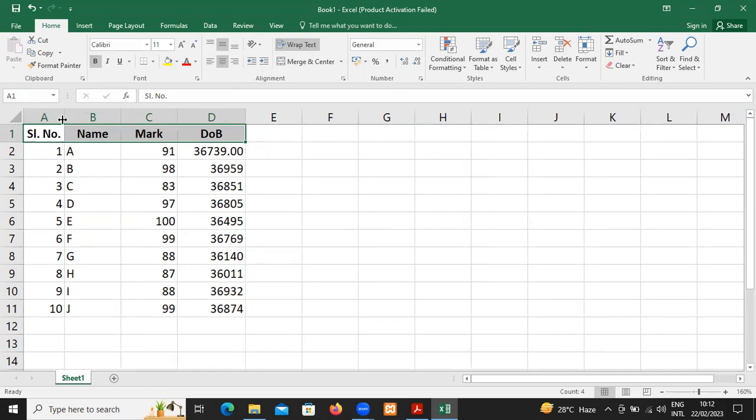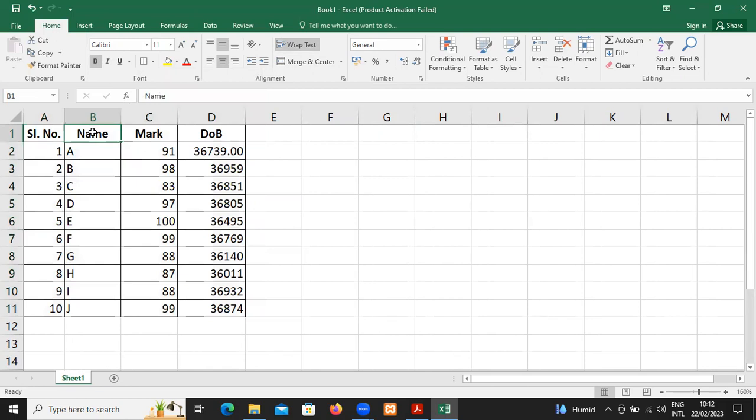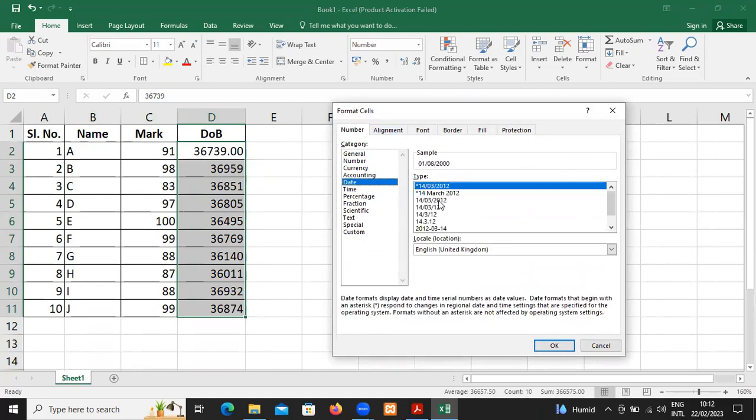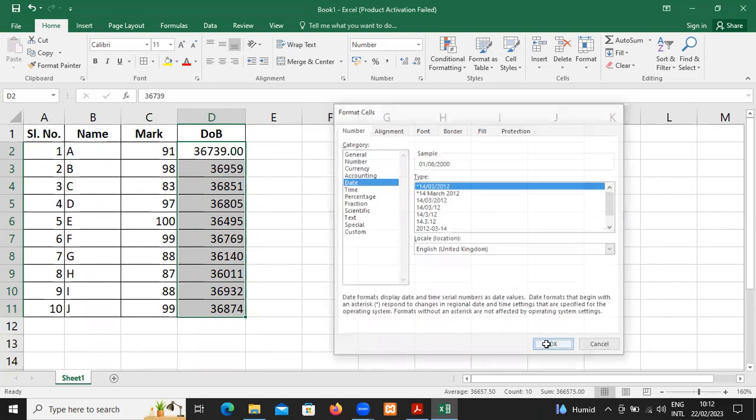I wish to sort this data. Normally we do not sort the serial number. Therefore, I have left the serial number. I select only name, mark and DOB columns. I have to reformat them as dates. I have generated random numbers. I wish to reformat them. I go to number and then go to date, then short date. This should be okay for me.